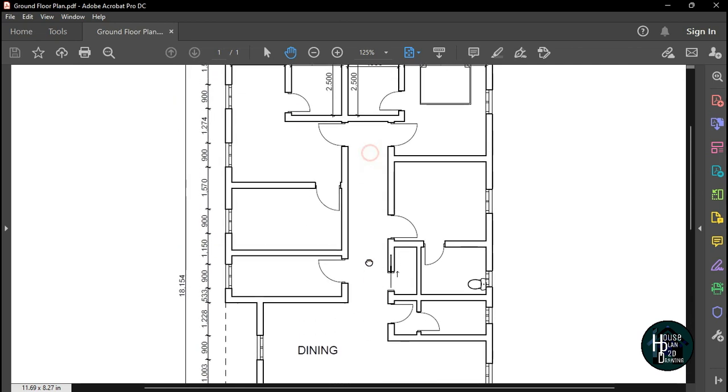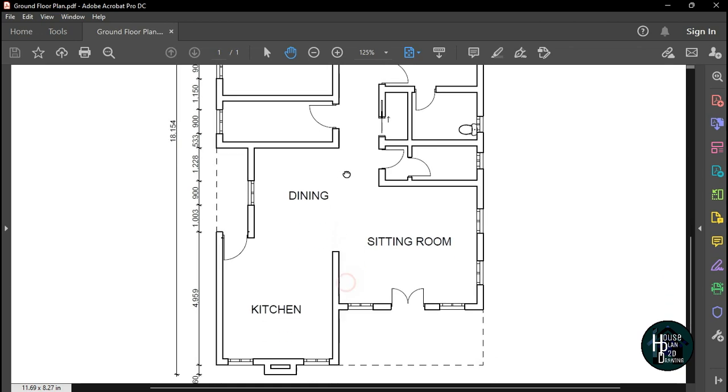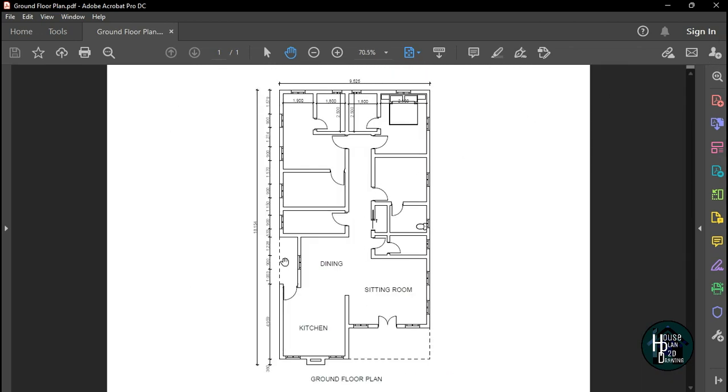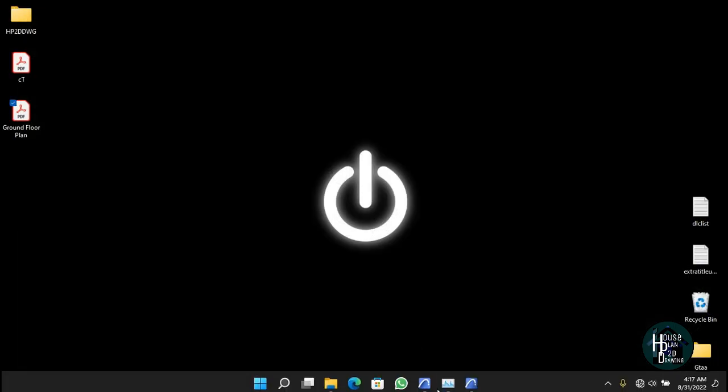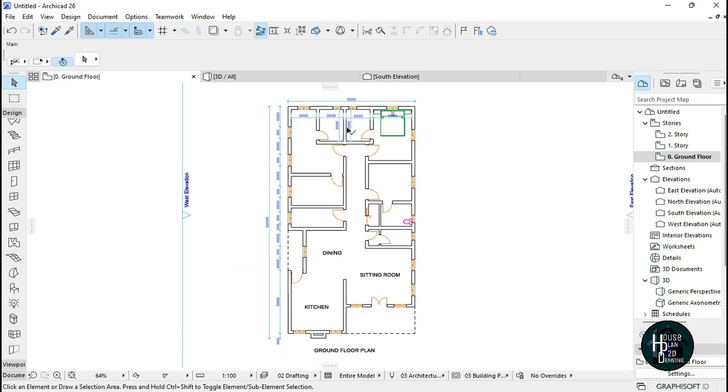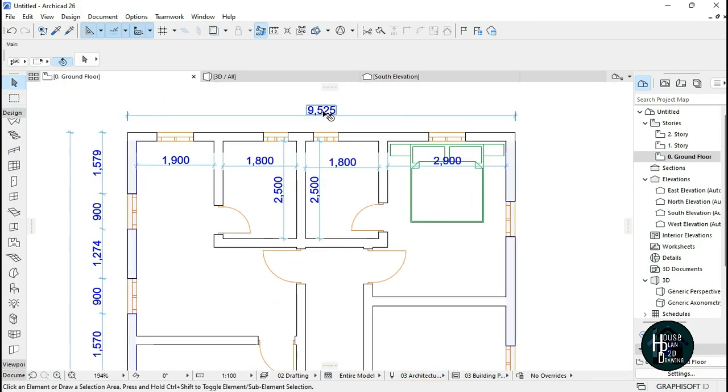So this is how to print out your drawing in Archicad. Okay, in case you have any other bigger projects you want to use, I'm going to cancel this and go back to the Archicad channel. This is one of the ways you can do this in Archicad. So this is how to draw a floor plan in Archicad.